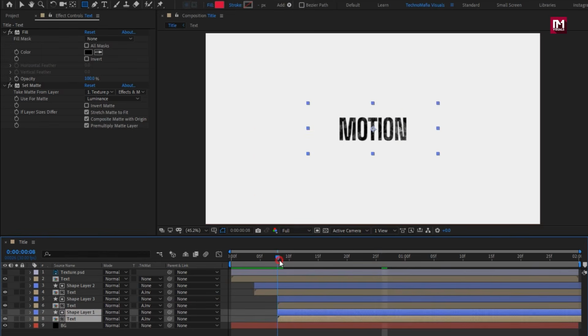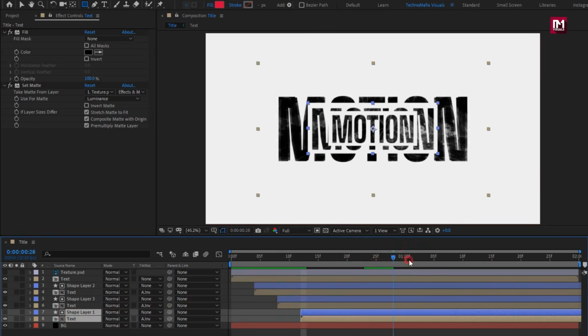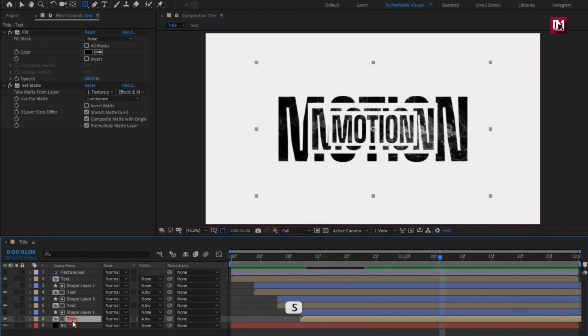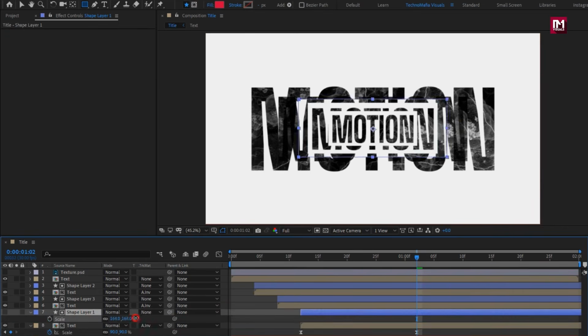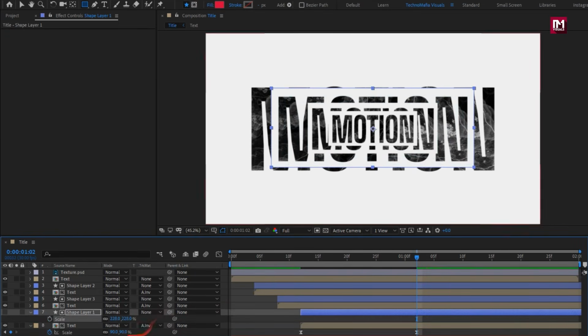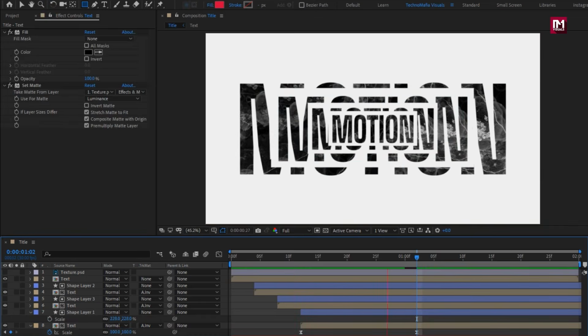Now place text and shape layer at distance of 4 frames. Now for text and shape layer, we will adjust the scale. You can see the preview. Perfect.